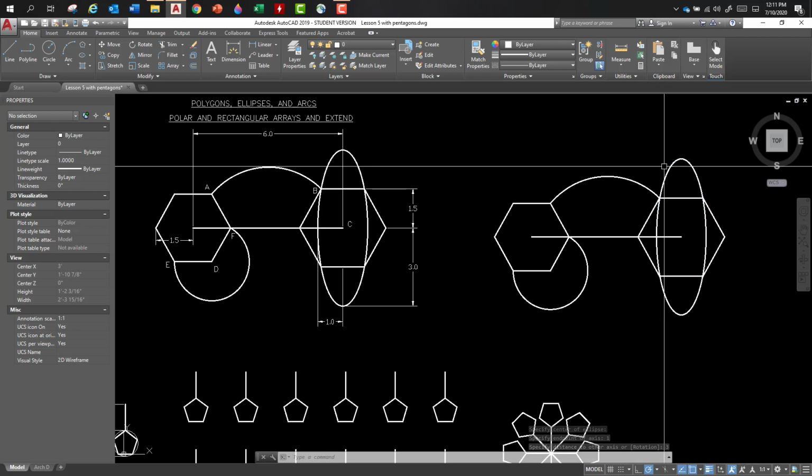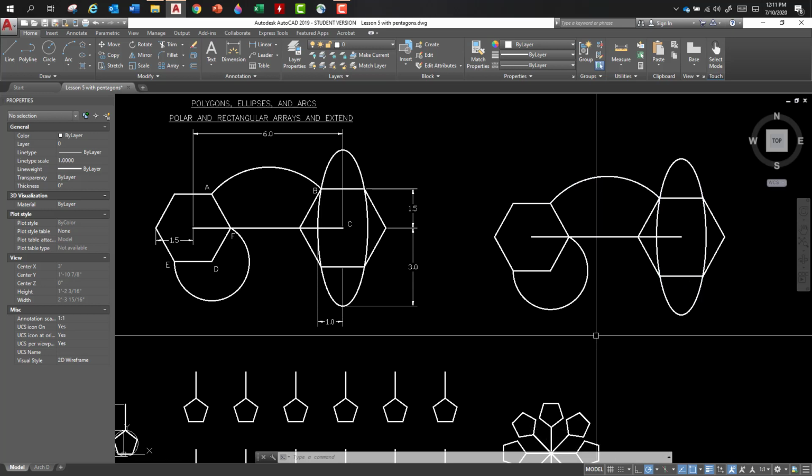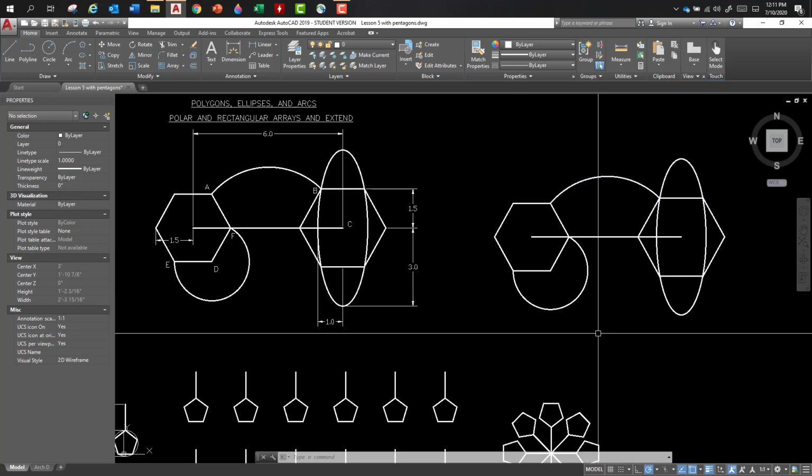Again, on your sheet, I do ellipses before arcs, but it's all going to be the same, and that's the end of Chapter 1. I will see you for Chapter 2, which is going to be about arrays.